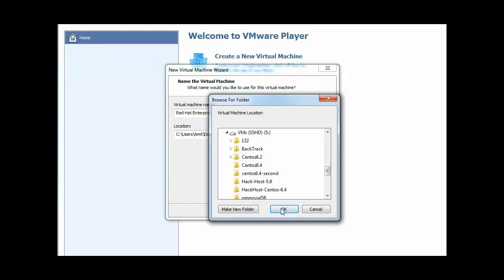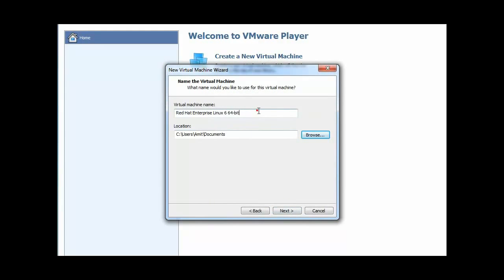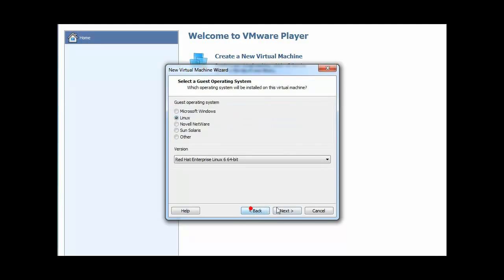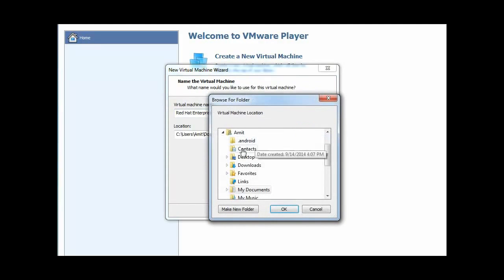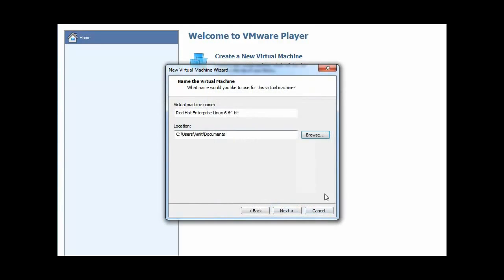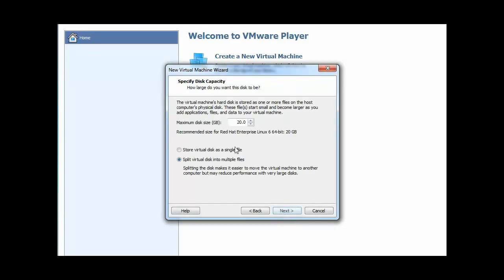VMs, okay, here. Browse. Give me a second here. All right, so I'm gonna put it on the S drive, with CentOS 7 as the name. I'll name it CentOS 7. Next.